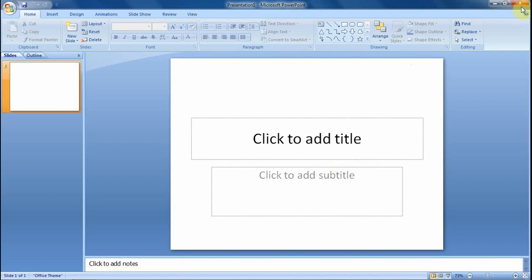Then just below the three buttons, we have got the Microsoft Office PowerPoint help button. So this enables you to get help from this PowerPoint program. That is when you need some help.